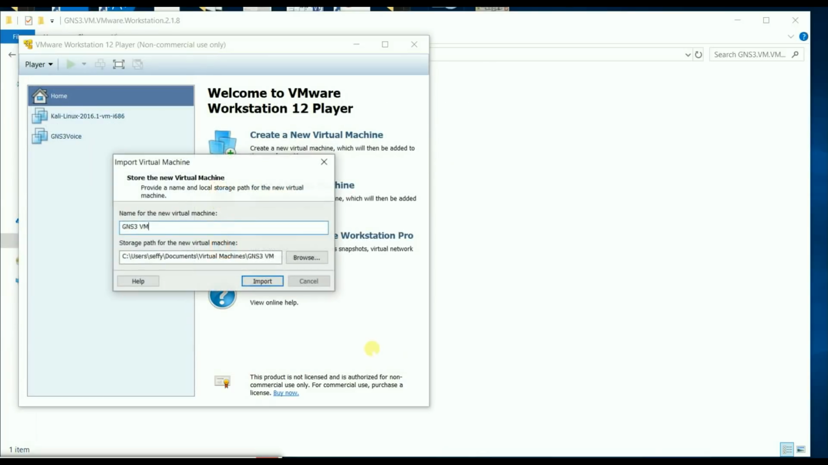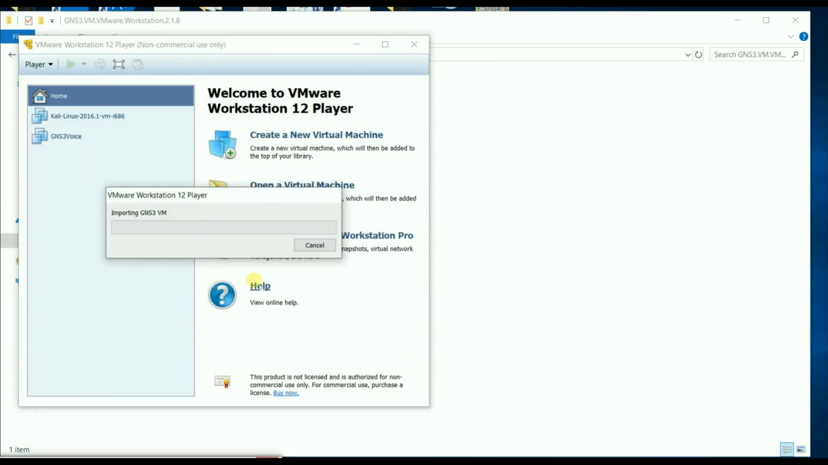Alright, let's go ahead and do it. Import it, and it may take some time to import. Then from there you're allowed to give it extra RAM and choose how many virtual CPUs you want to give it, basically how powerful you want to make this GNS3 VM. While that's installing, I'm going to pause the video so we don't have to wait for it to load.